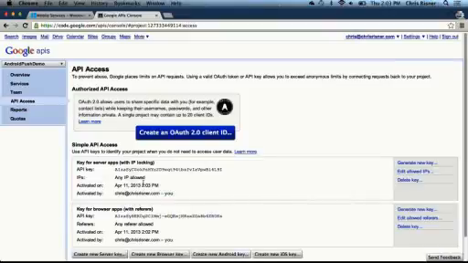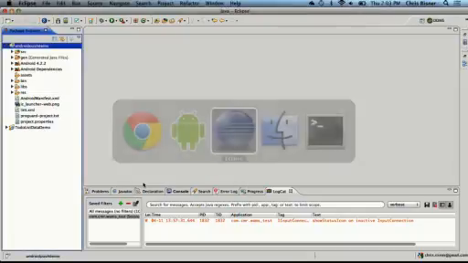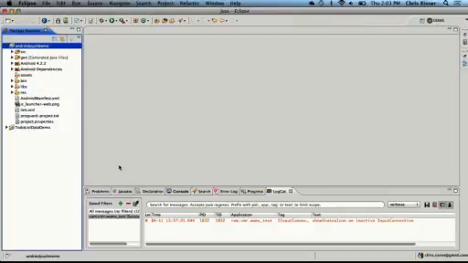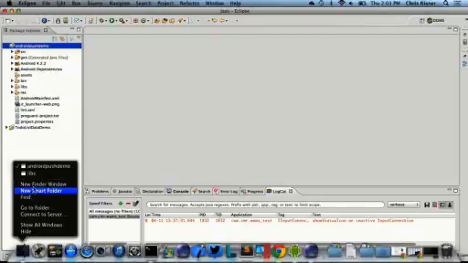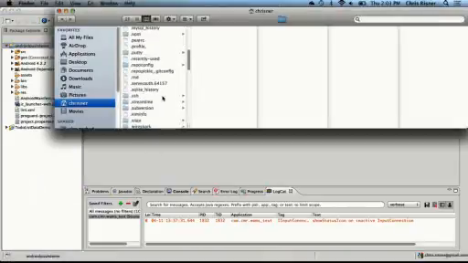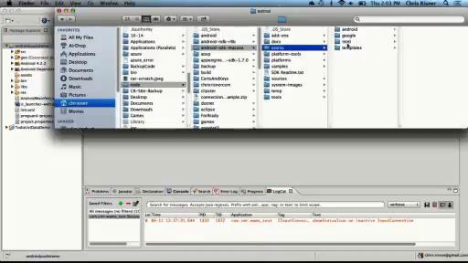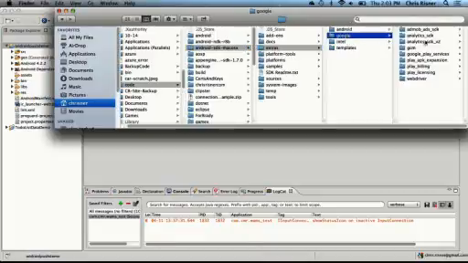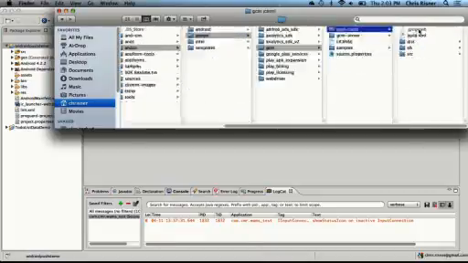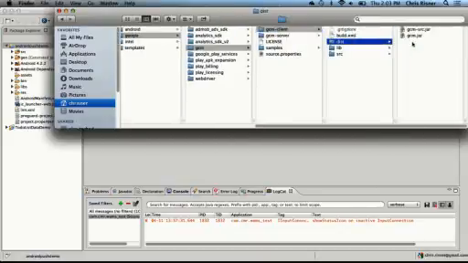The next step is to go to our application, and we need to add the GCM jar into our application. So let's go ahead and I'll open a new Finder window. I'm going to go to the Android SDK. I'm going to go to GCM. I'm going to go to the client. I'll go to distribution, and I'm going to copy this jar right here.